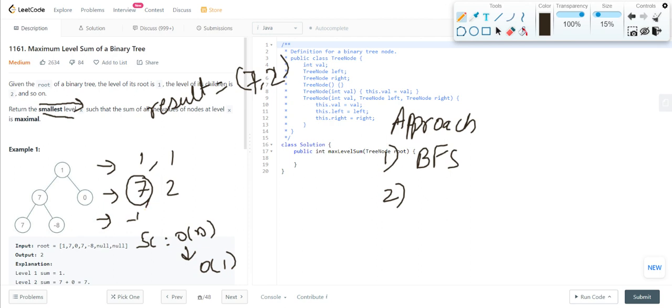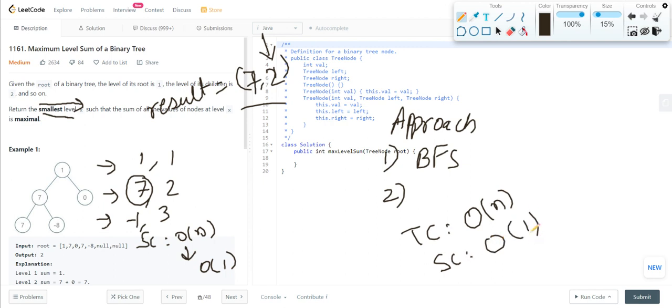For the third level also, we have minus 1 as the total summation and the level is 3. We see that this minus 1 is definitely smaller than the 7, so we are not going to update our result. And at the end we will just return the current level, that is 2. So in that way, we have reduced the time complexity from n log n to order of n. For this approach, the time complexity would be order of n, and the space complexity would be order of 1, because we just need one variable where we store this information and then we just return the result.